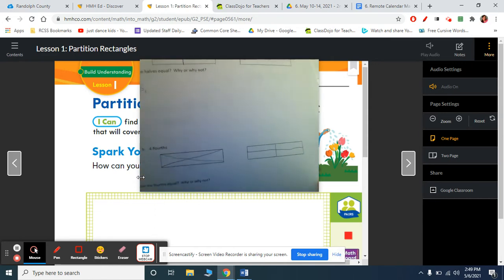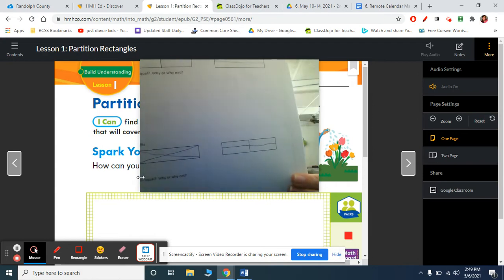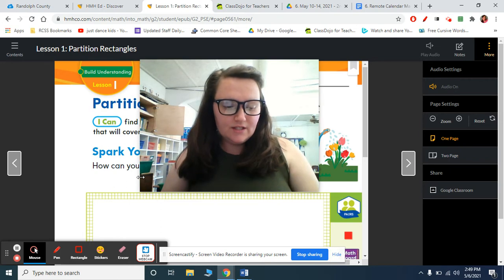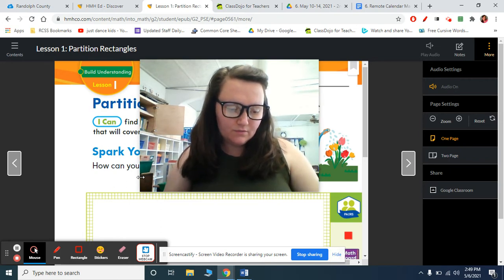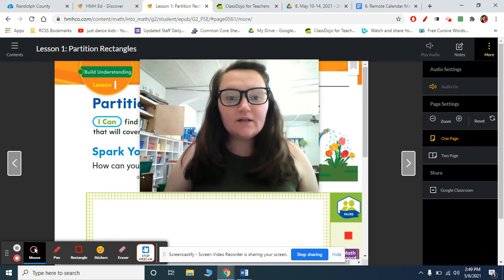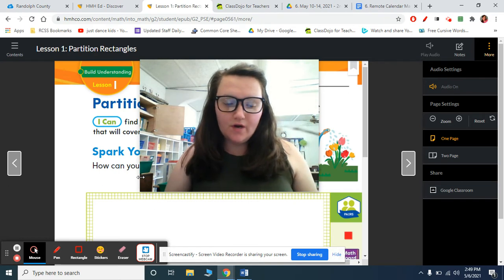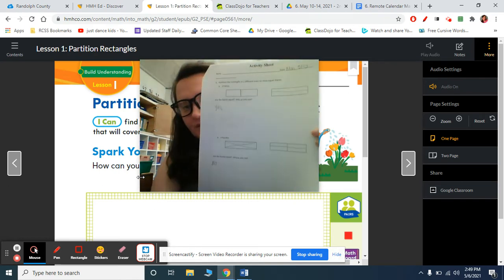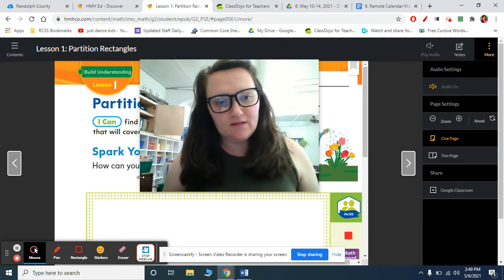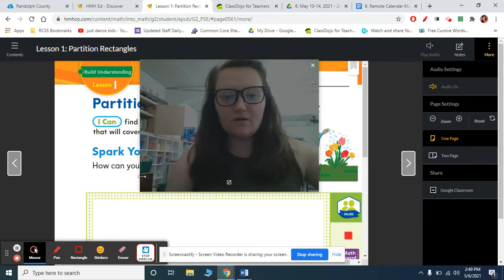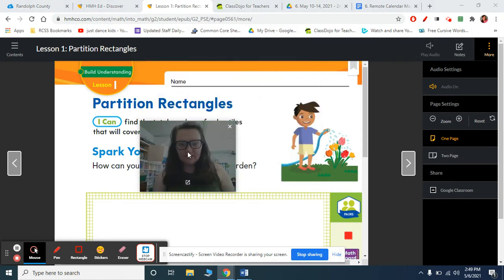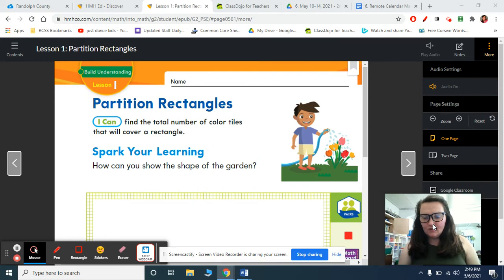All right, look at the second rectangle. It says, are the fourths equal? No. I'm talking about the first one. Why or why not? That's because we're trying to look for equal-size pieces so that everybody gets the same size. Okay, now I'm going to shrink myself back down again and go over to the corner.